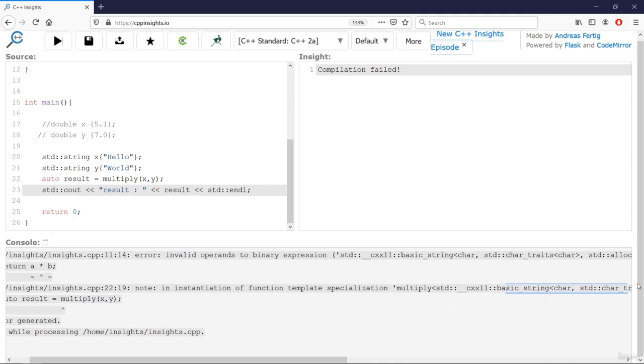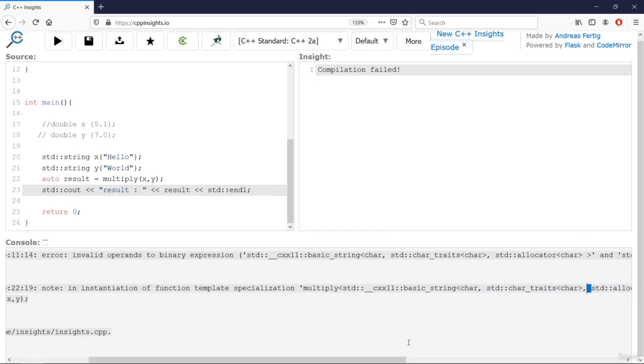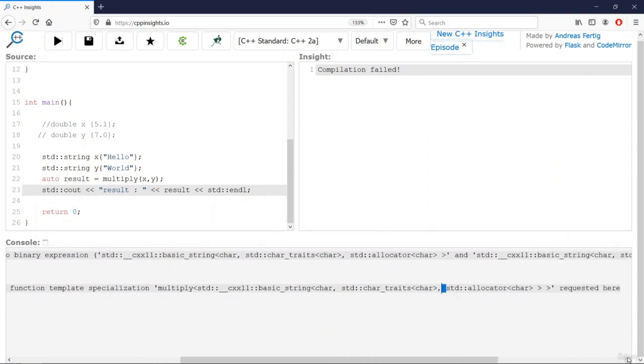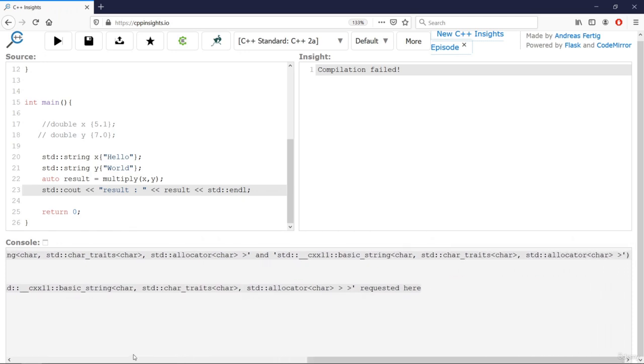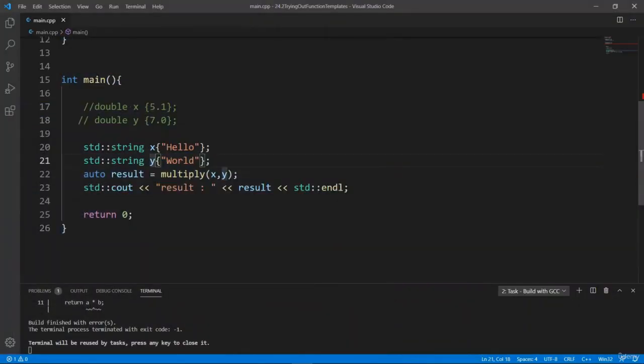Let's try and see the entire thing here and see if we see the real error. I'm having trouble scrolling around here. I can use these buttons, I guess. Okay, so let's see if we see the actual error. And we're not seeing it here. Auto result multiply error generated. So we're going to get an error if we try to instantiate our template with the types that we are passing in here, which are std::string. CPP Insights isn't really helpful here, but hopefully you understand the problem.